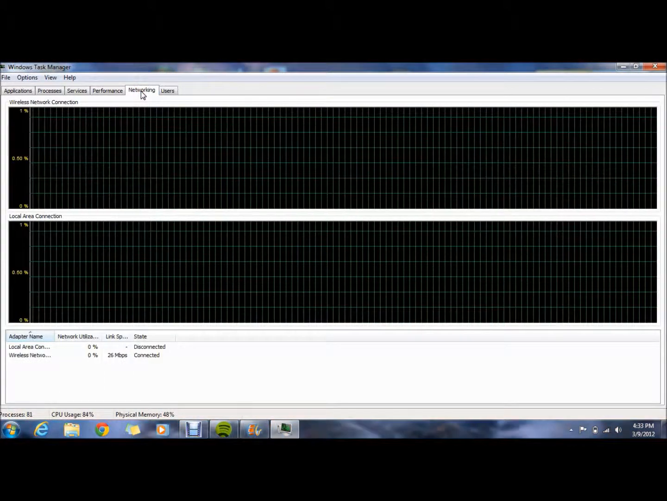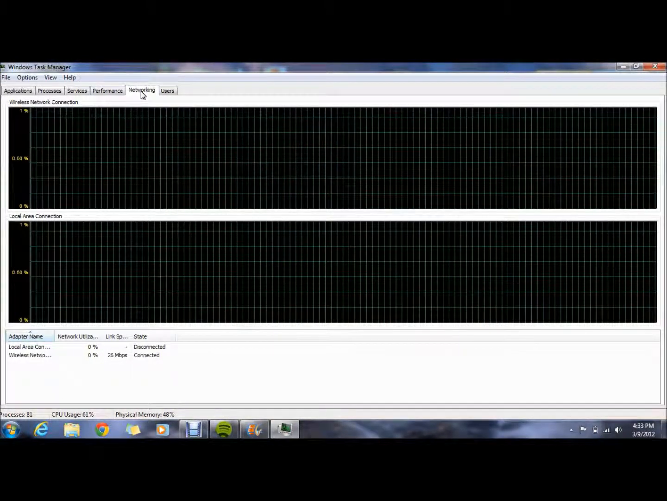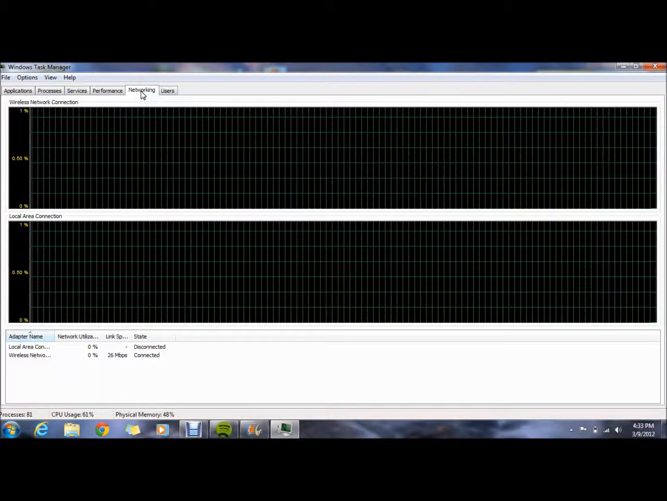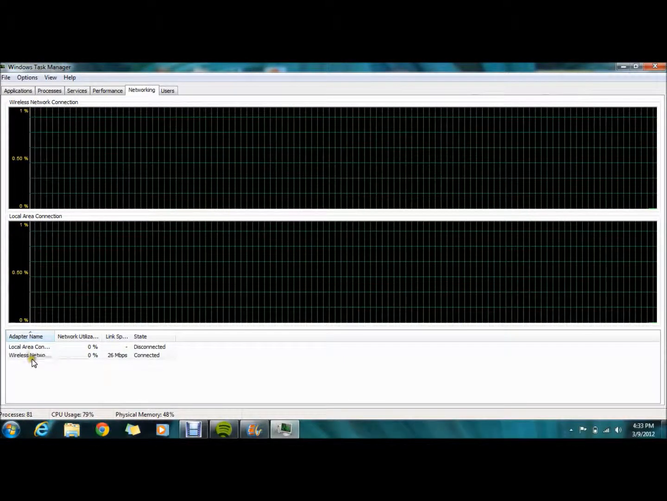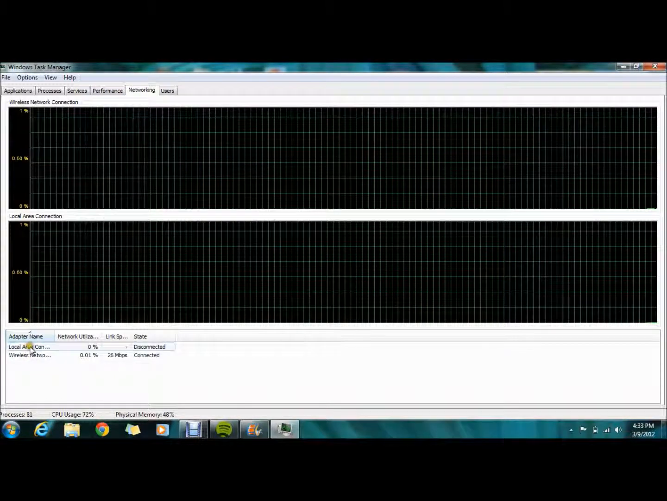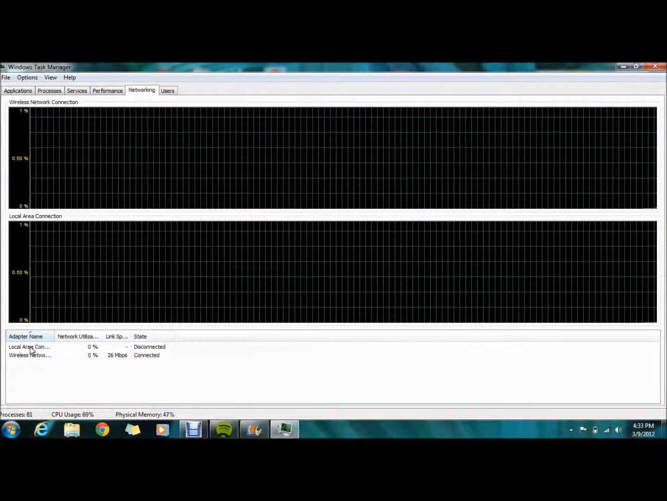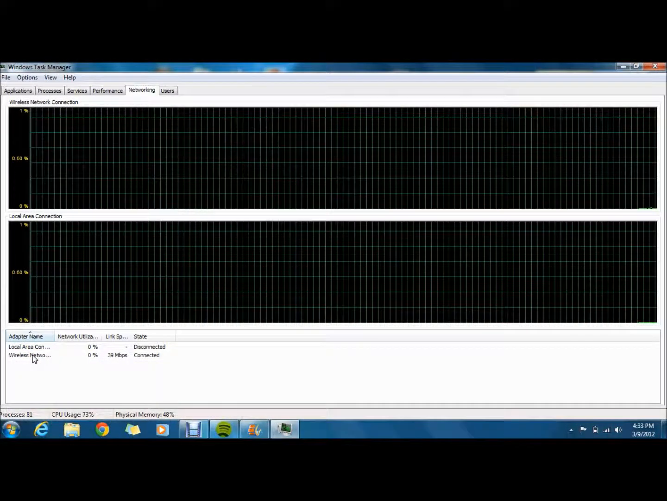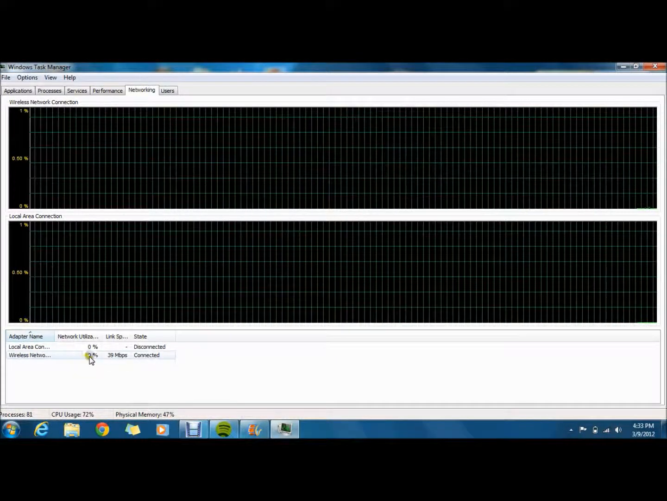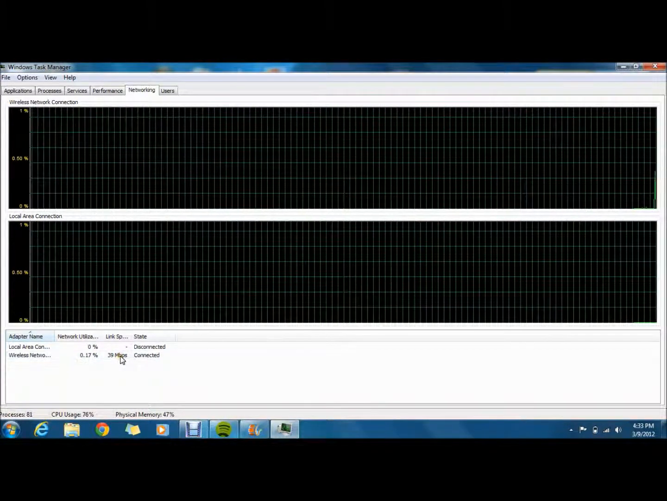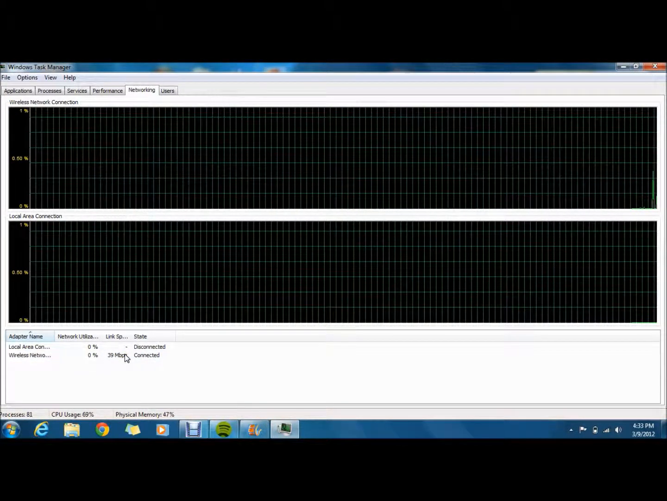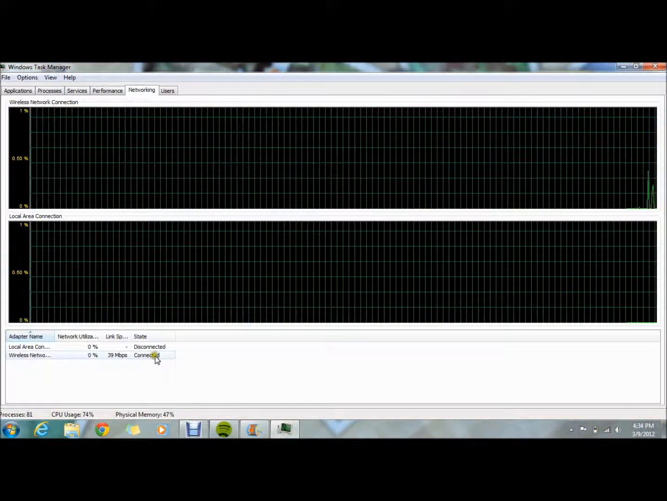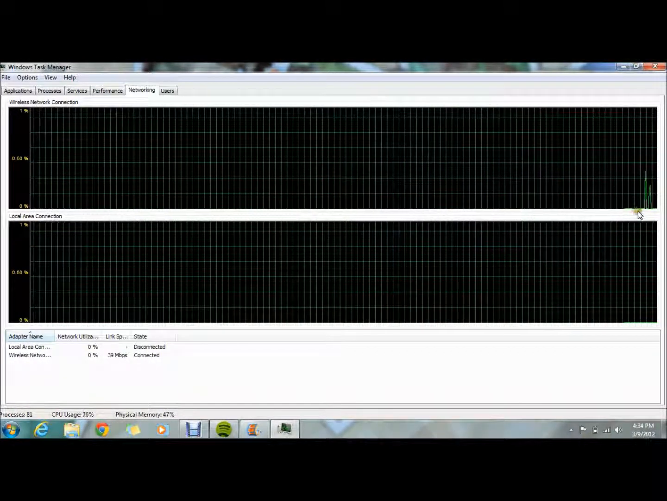This is my network, currently what I'm using. Since I'm not really transmitting anything to the internet right now, there's no real usage. Down here it shows what type of connection I'm using. Local area connection, which would be like an Ethernet cable or a DSL connection. And wireless network, which would be pretty much anything Wi-Fi. Notice the link speed on this one is currently at 39 megabytes. And I'm connected. Notice the spike over here on the right.